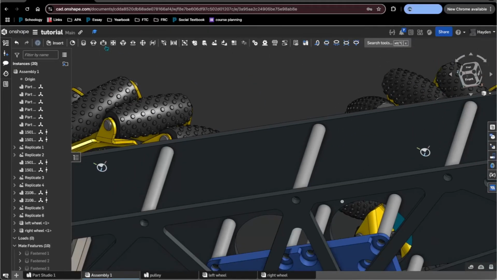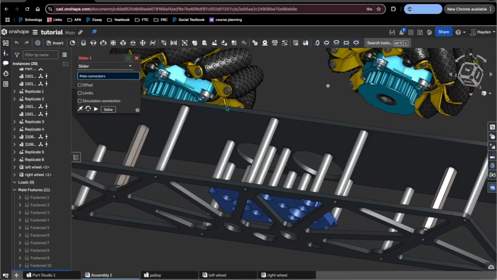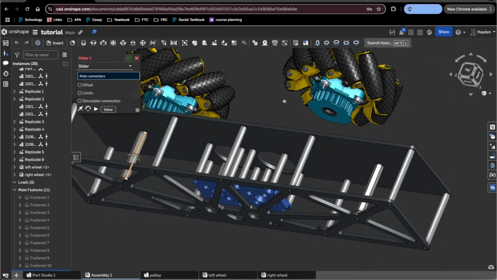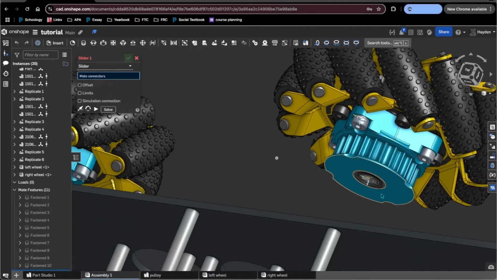So what we're going to do, we're going to use a slider mate. What a slider mate essentially does is it doesn't allow rotational freedom, however, it allows it to slide along this. And that may not be seen as good entirely, however, I will show you guys why it is good in this scenario in just a minute.